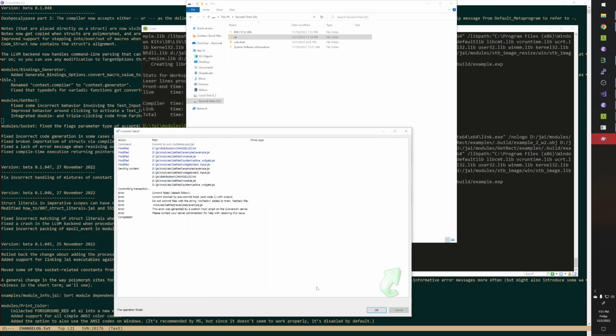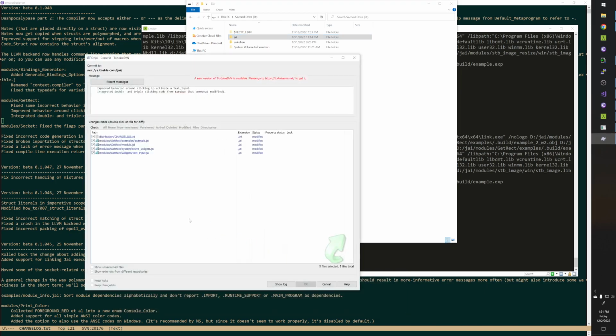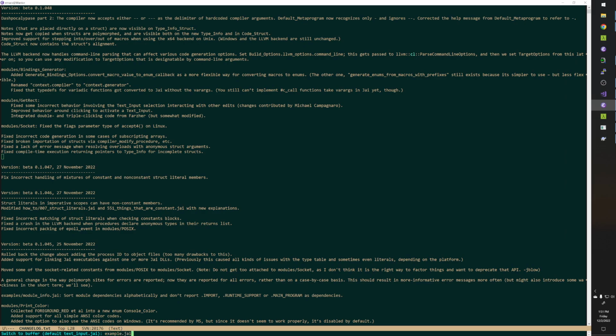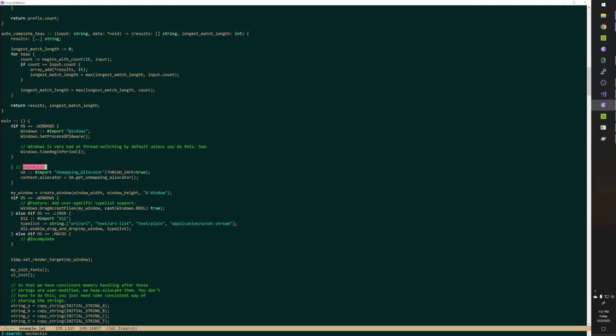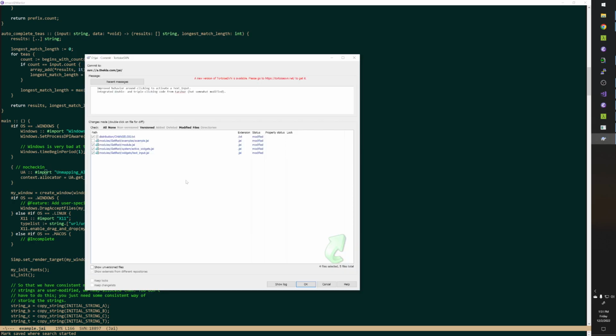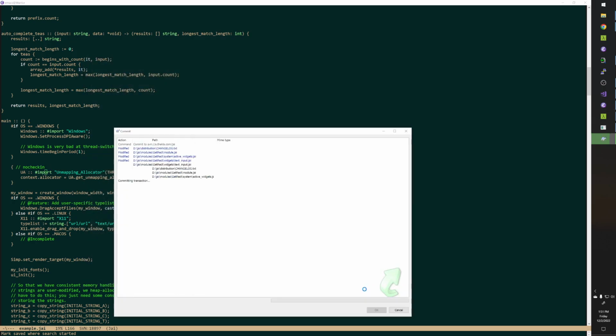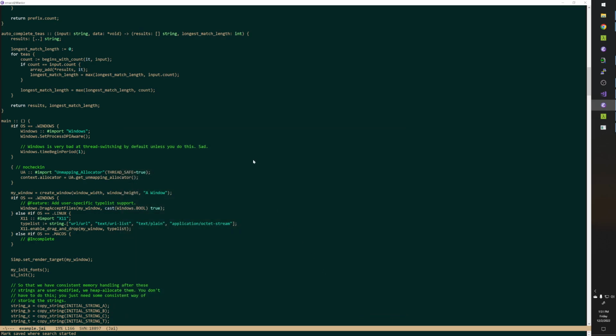Oh, I knew it. I was like, I need to check. Oh, the example has no check-in. What did I do there? Oh, yeah. Lol, we were using the unmapping allocator the whole time. That's great. Okay. Cool, cool.